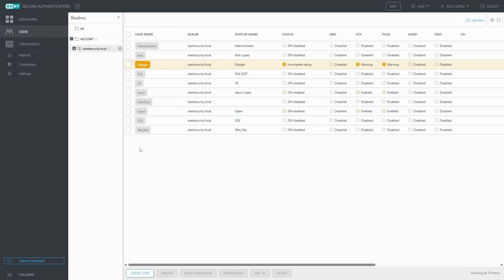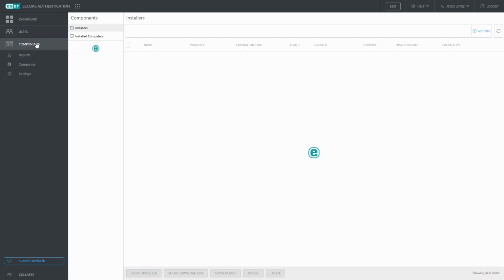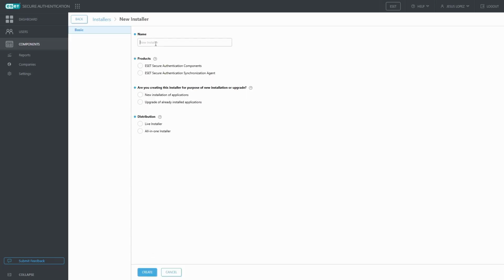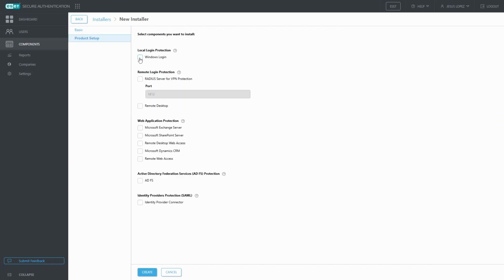All right, next, let's come over to the component section. And then we'll go ahead and create an installer for your Windows login and RDP. We'll type a name, and RDP for my machine. We'll click ESET Secure Authentication Components. We'll click New Installer, Live Installer, Product Setup. We'll click Windows Login and Remote Desktop. We'll go ahead and click Create.